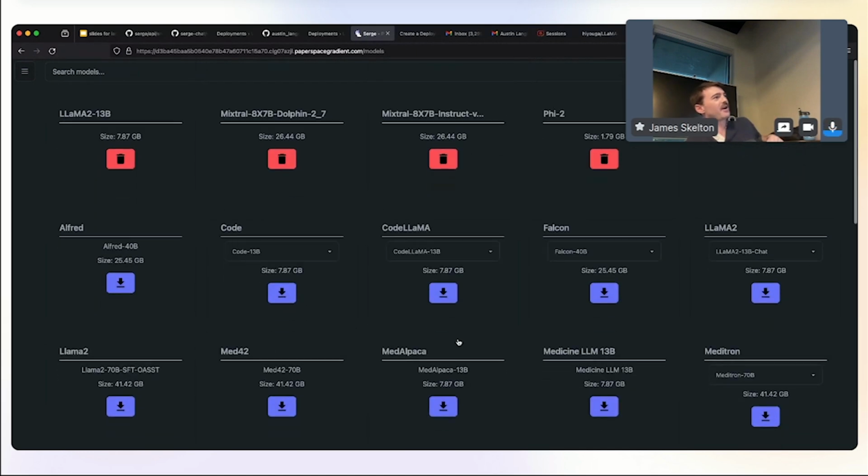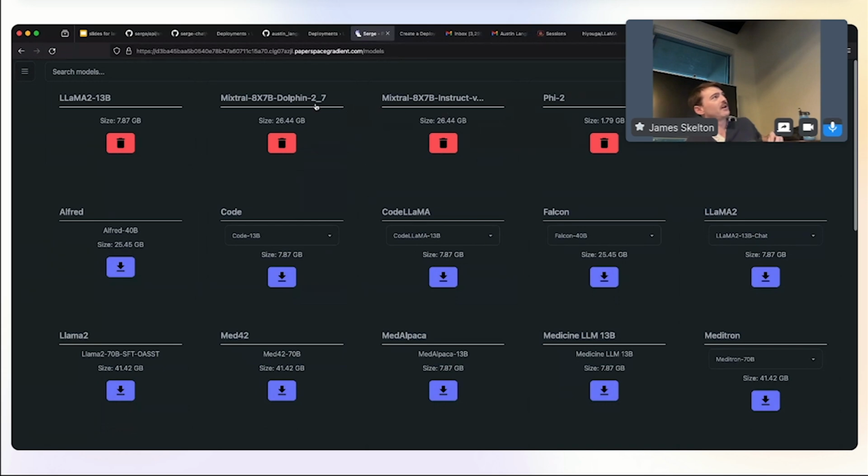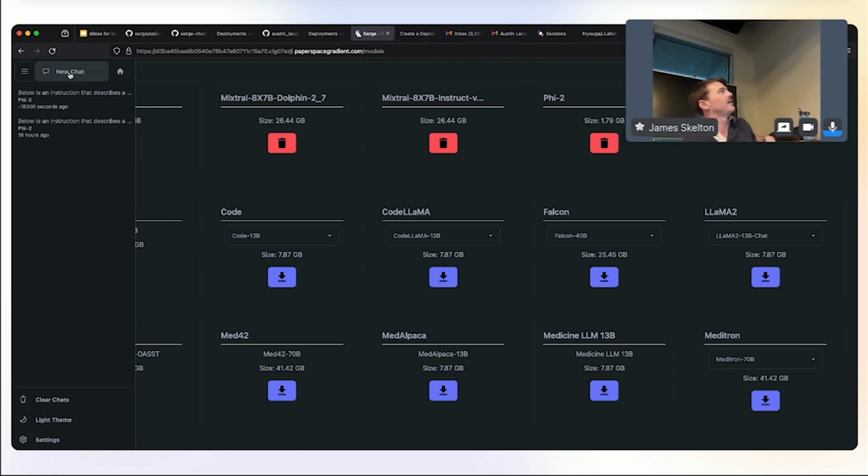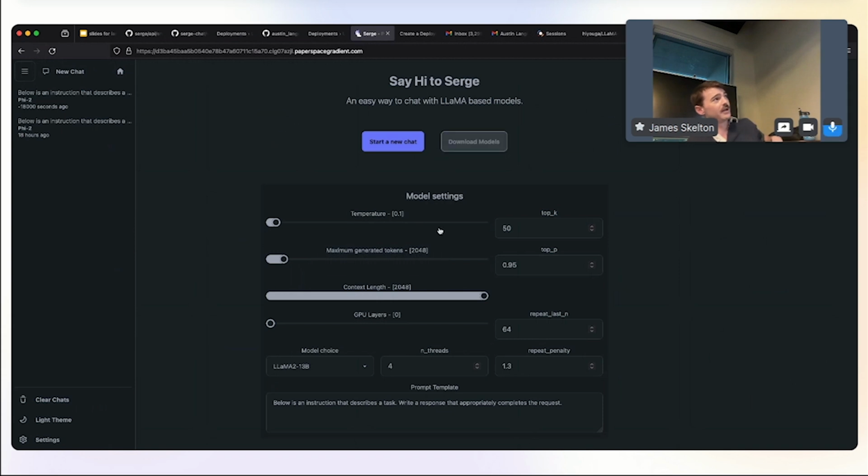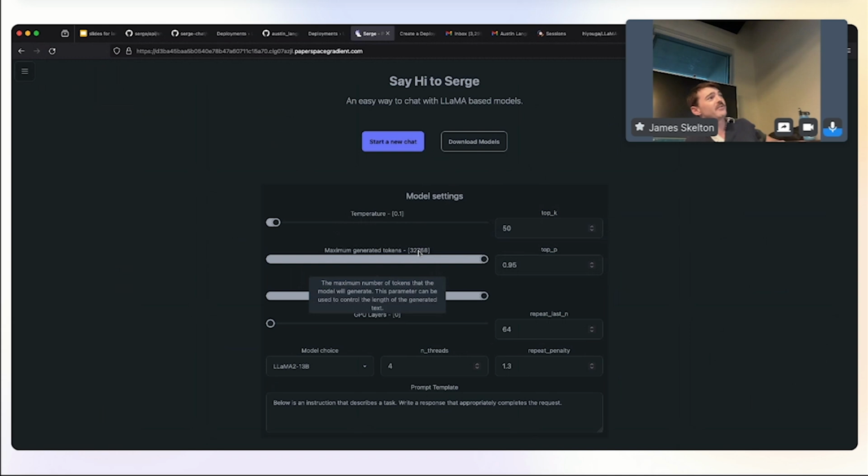Yeah, pretty good list. Today, for this session, I downloaded Mixtral 8x7B Dolphin and Phi2, just to give examples of 2 different size models running on here and show what we can do with them. To start a new chat, you can use this little sidebar here on the left and put in your settings. So we've got temperature, which controls how random the generated text is, maximum number of generated tokens goes up to 32,768. That's pretty good. Context length is at a maximum of 2048, which makes sense.